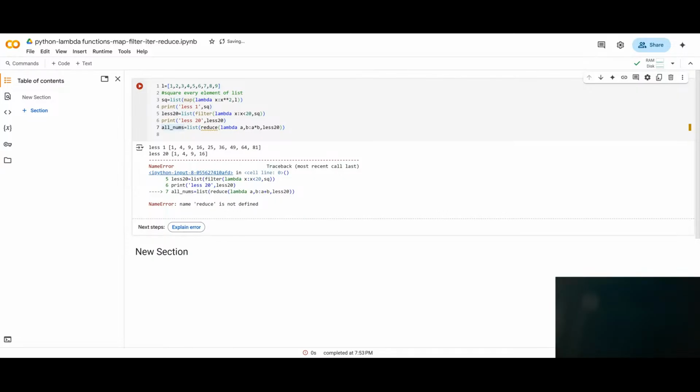Absolutely. Reduce is useful for applying a function cumulatively to the items of a list, reducing the list to a single value. For example, if you want to multiply all numbers in a list together, reduce would take the first two numbers, multiply them, then multiply the result with the next number, and so on, until you're left with one final product. It's like a rolling snowball, gathering values as it goes.